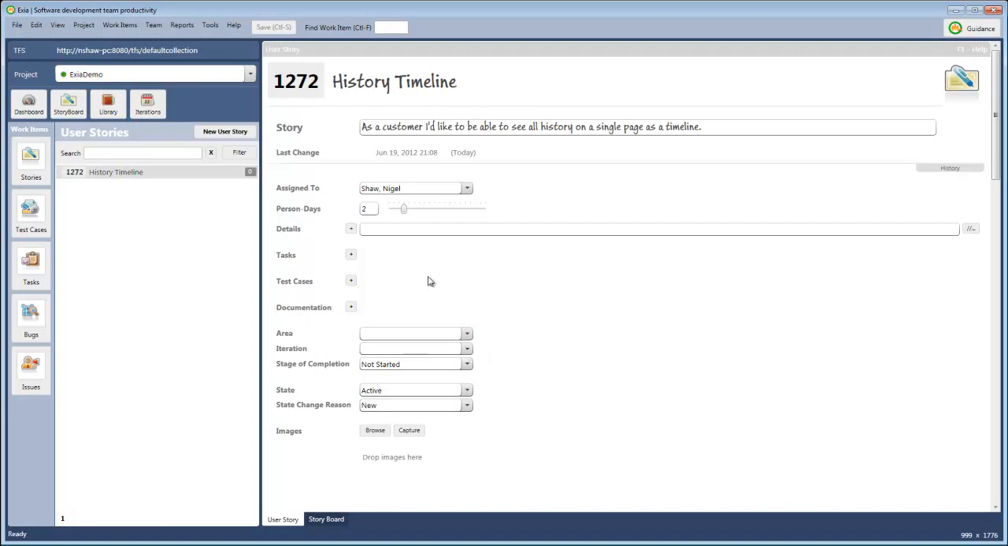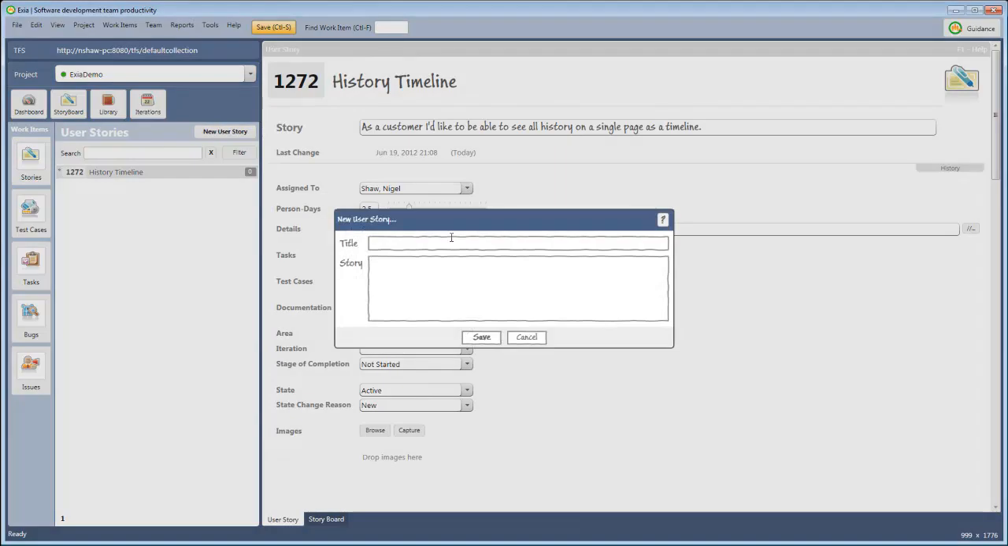Click Save to save the user story. In the user story, we can assign the number of person days. We can add details to the story, the stage of completion, and the state. And if we want, we can capture images to the story the same way that we did for bugs. Let's add another story.